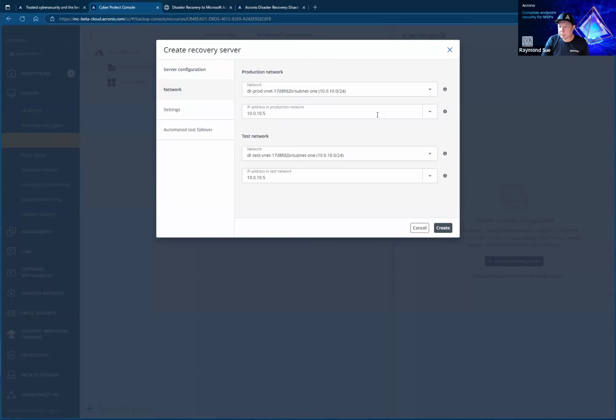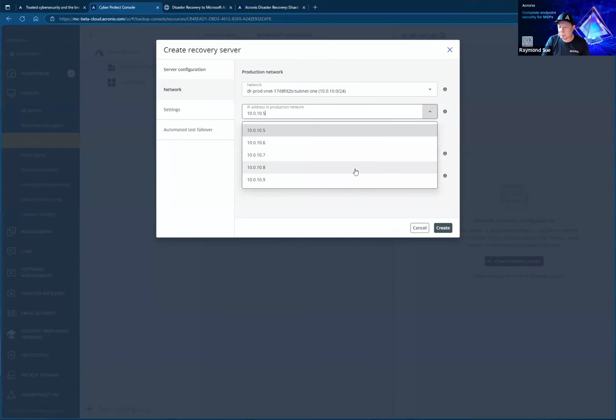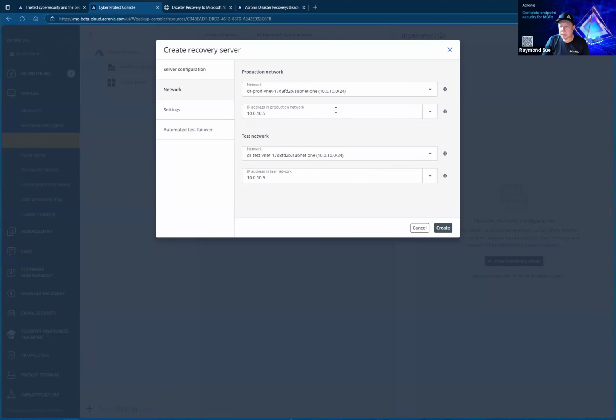When it comes to networking, this is going to choose the production network and the test network that you created here, and then it selects a default IP for you based on the last octet of the machine. You have the ability to change that if that doesn't work for you. You can do that as well.